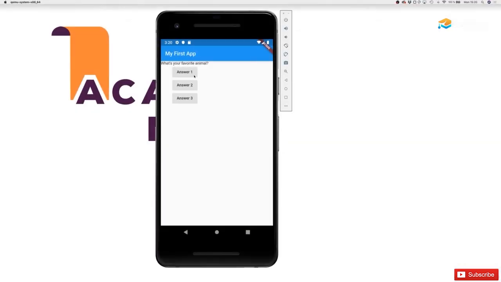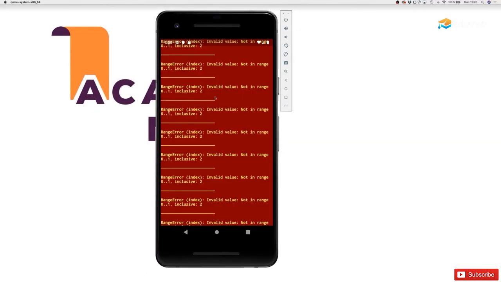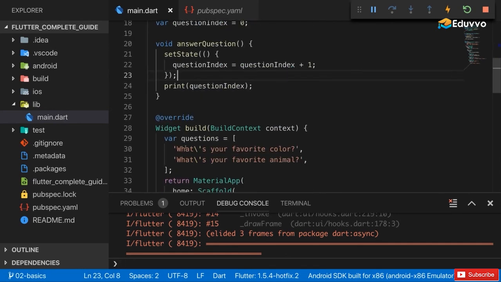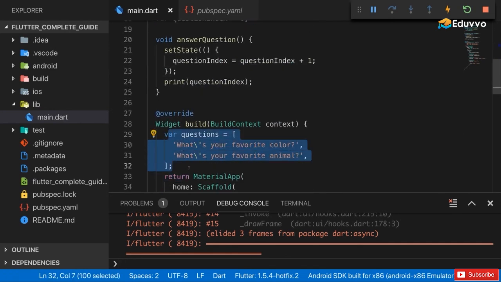By the way, please note that if you press this more than once, you of course get an error, because then you change question index to 2, and you would try to access the third question, which we of course don't have.